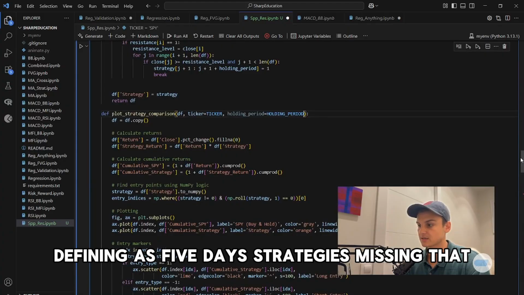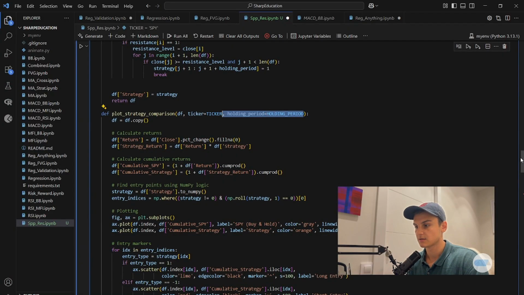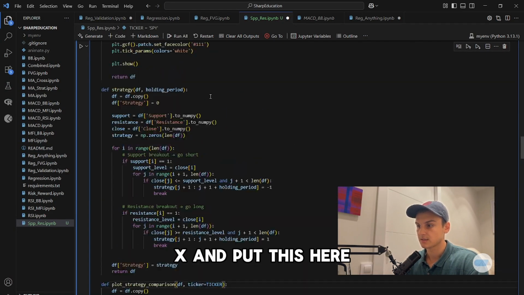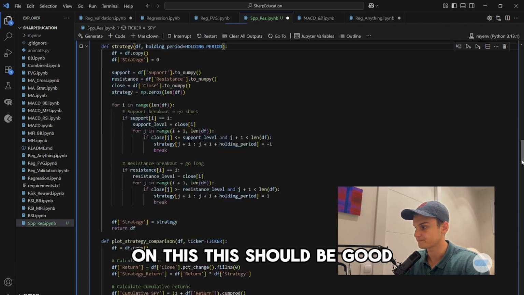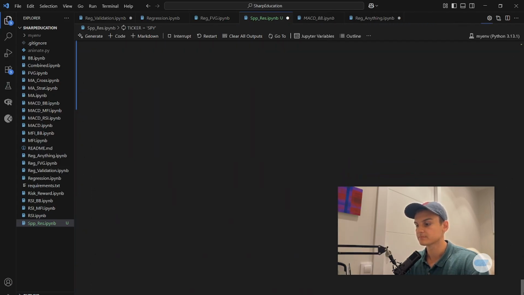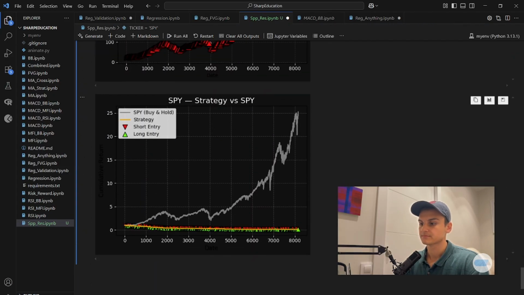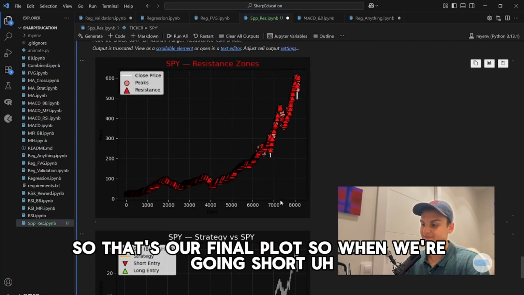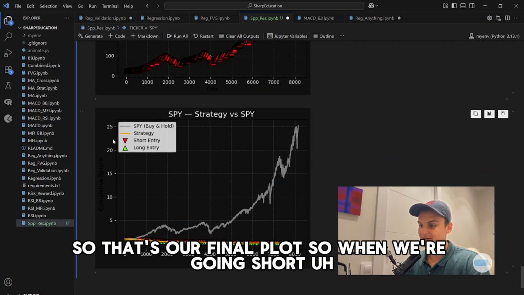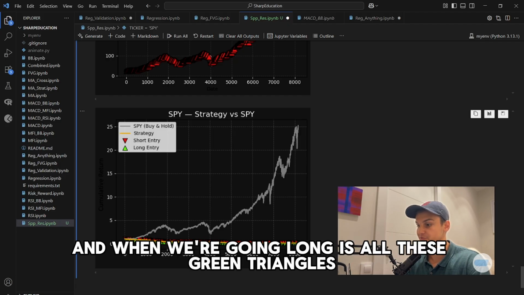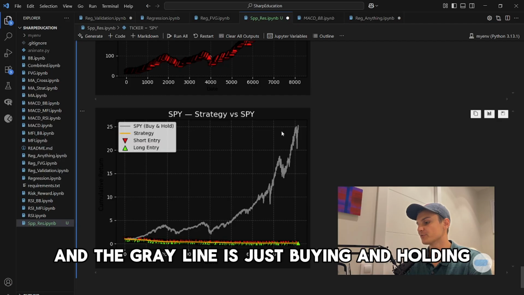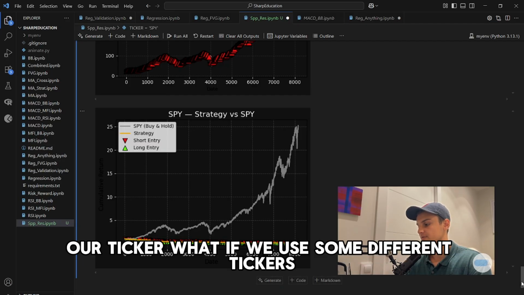Strategy is missing that. X. And put this here. This should be good. Perfect. So that's our final plot. So when we're going short, that's all these red triangles, and when we're going long, it's all these green triangles. And the gray line is just buying and holding our ticker.